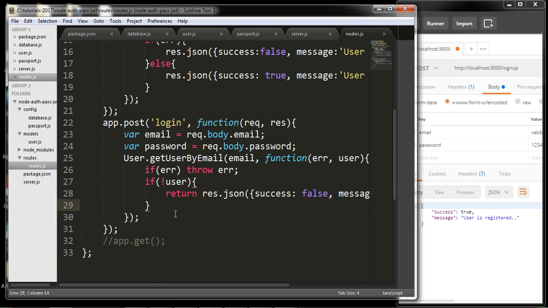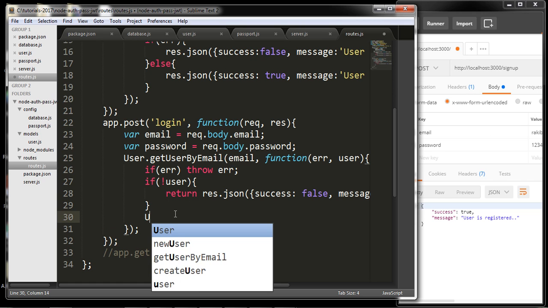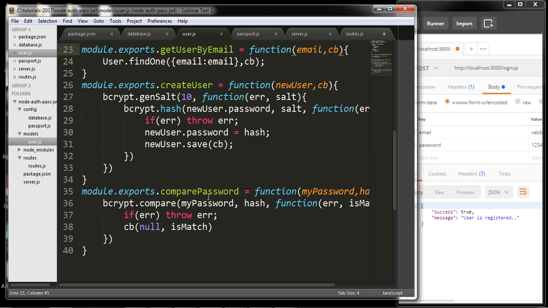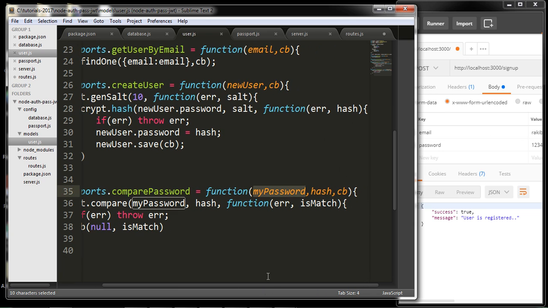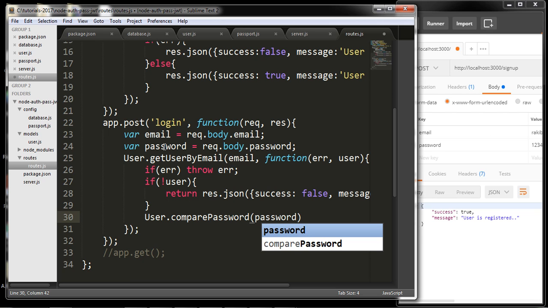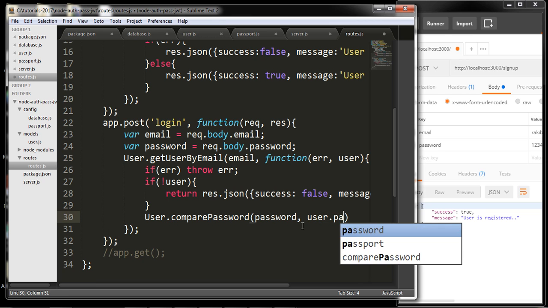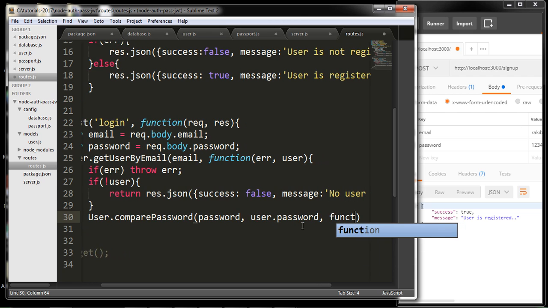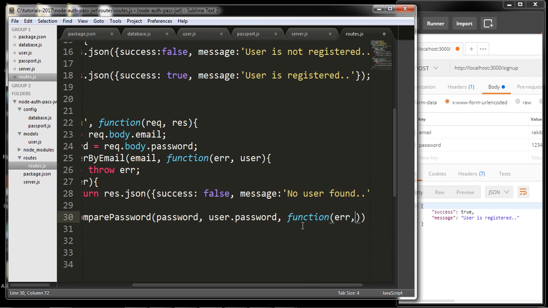Okay, if user is found, then we'll write another method, that is User.comparePassword, which I have written here, comparePassword, and this method is receiving a password. Okay, so this comparePassword will receive password, and this password will be here, this password, and user.password, and another function, error and isMatch.